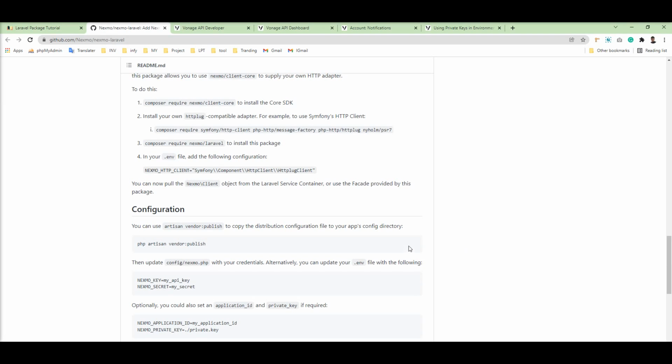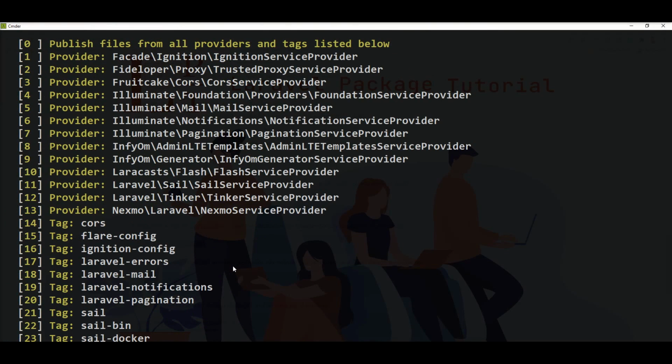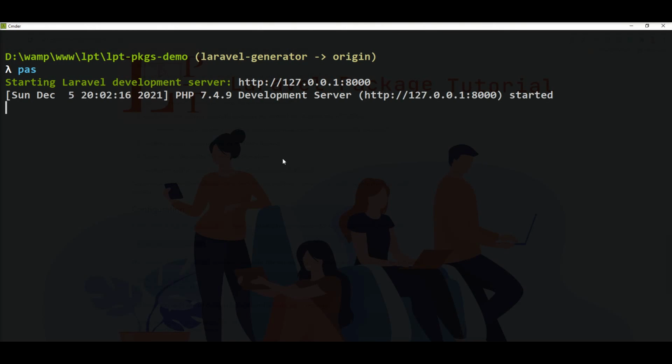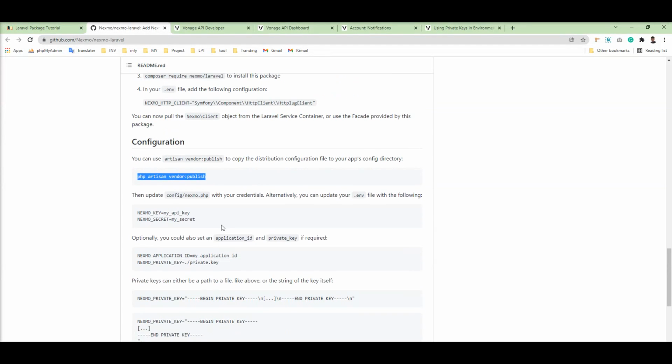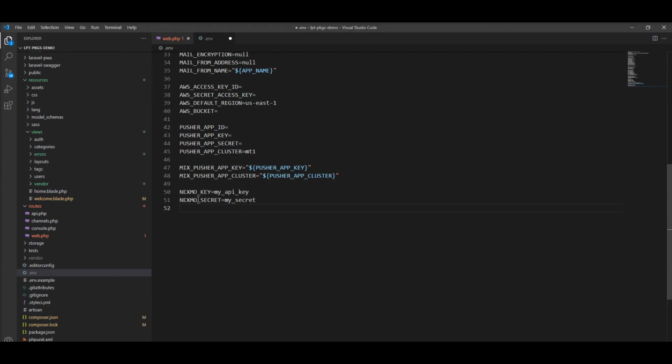So let's copy this and fire it in the terminal. Let me specify 0 and publish all the files and clear, and then let me start the server again, php artisan serve. Next step is we need to specify these two keys inside the .env file. So let me open the .env file and specify them here. But we need to specify the Nexmo key and Nexmo secret here.